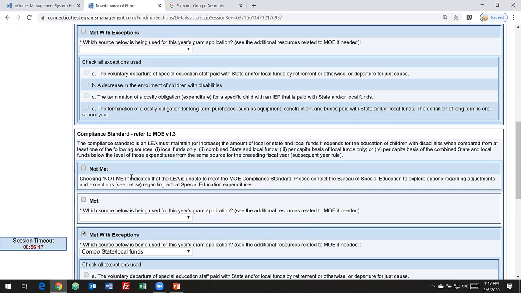So checking not met for compliance indicates the LEA is unable to meet the MOE compliance standard. Please contact the Bureau of Special Education to explore options regarding adjustments and exceptions. Again, we have exceptions down here regarding actual special education expenditures.